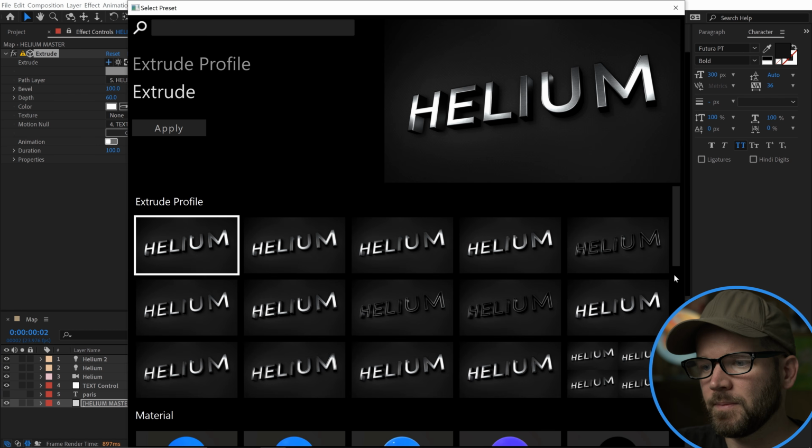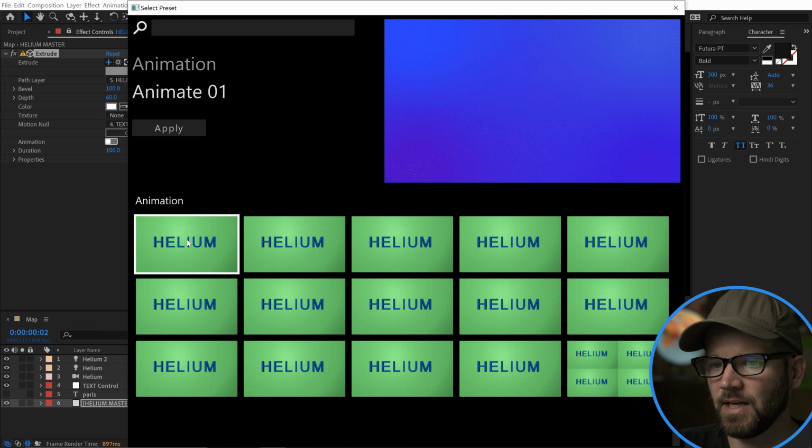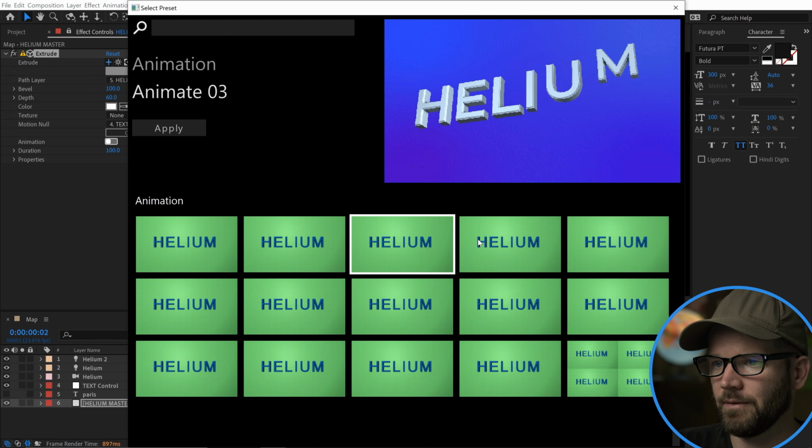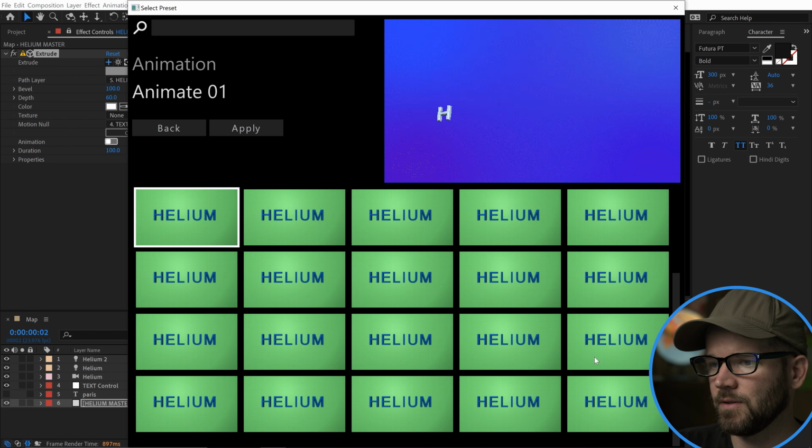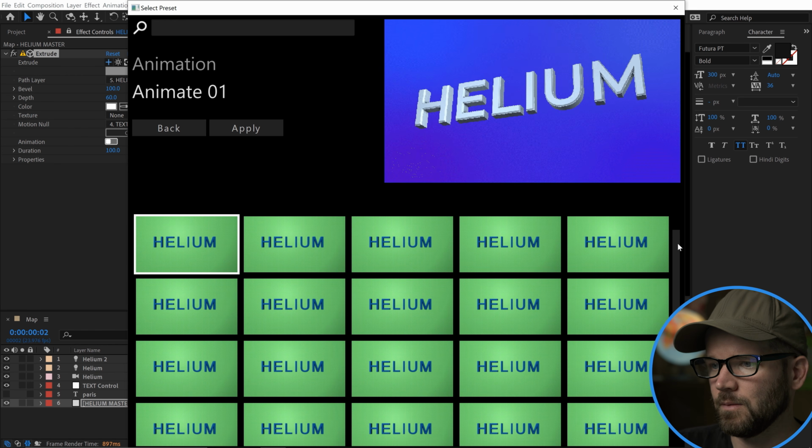You'll also see some other options down here at the bottom. I can change the animation preset. Once again, we have all these previews. So I can double click here and look at all the animation presets.